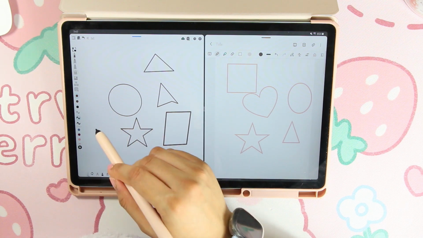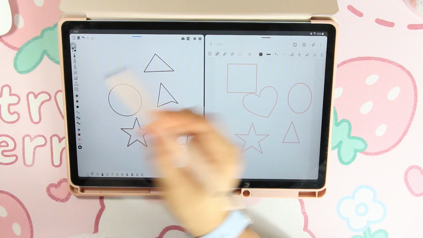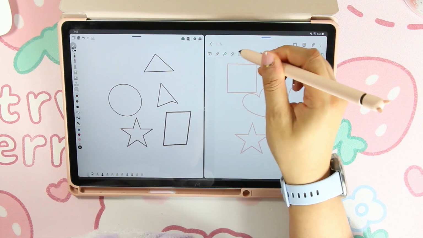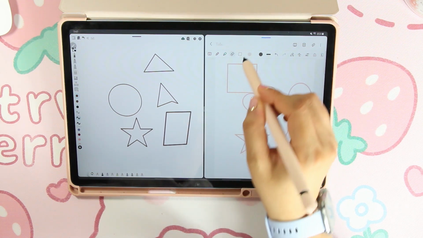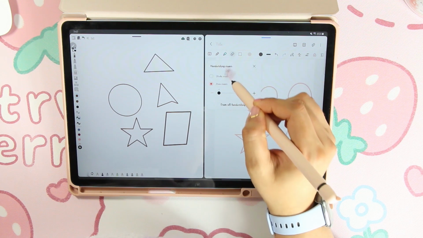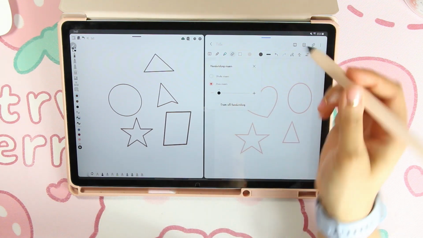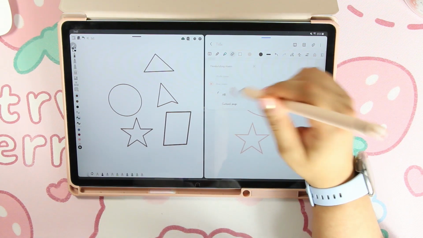Now, as far as the shapes tool itself, I feel like Samsung Notes doesn't have that, so I'm not going to compare the two because there's way more you can do with the shapes tool in Touchnotes than you can do with the shapes tool in Samsung Notes. So we're not going to do that.